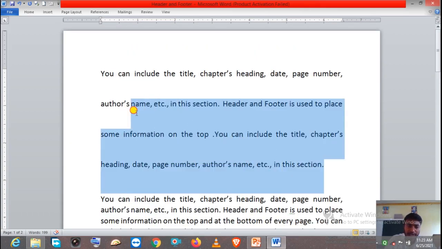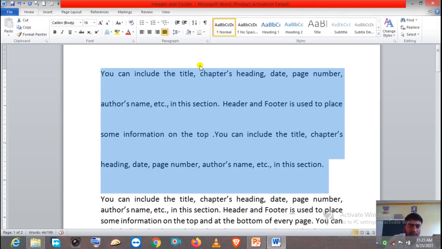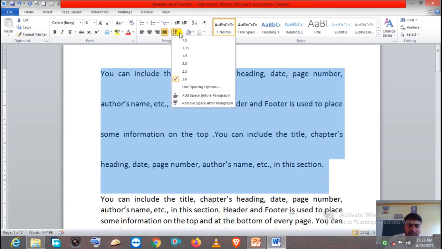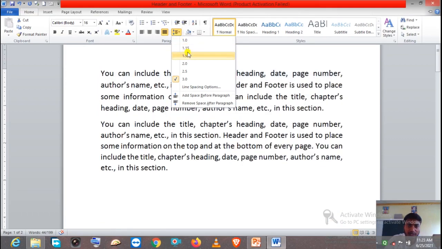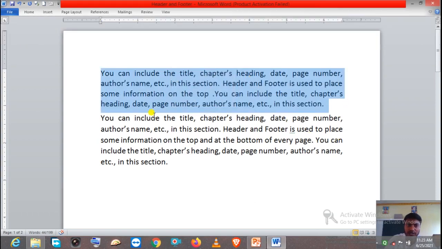If you want to decrease, the same way select the paragraph, then click on the Home tab, then click on this Line and Paragraph Spacing option, then choose the normal space. Normal space means 1.0. Clear? So this is how you have to use the line spacing option.